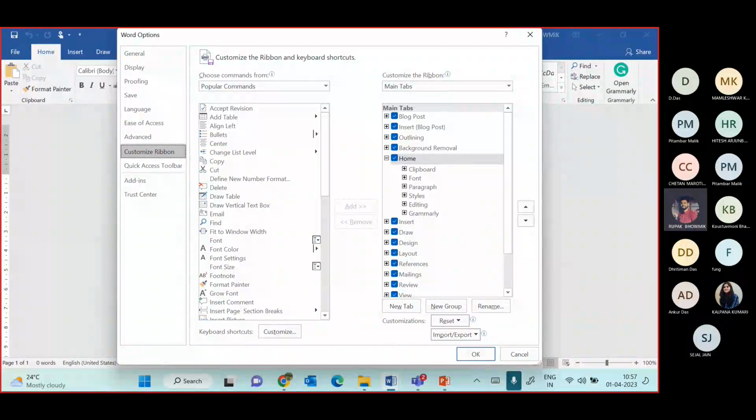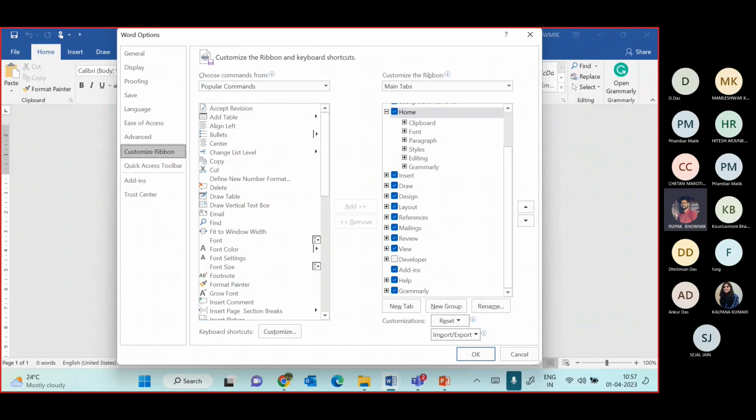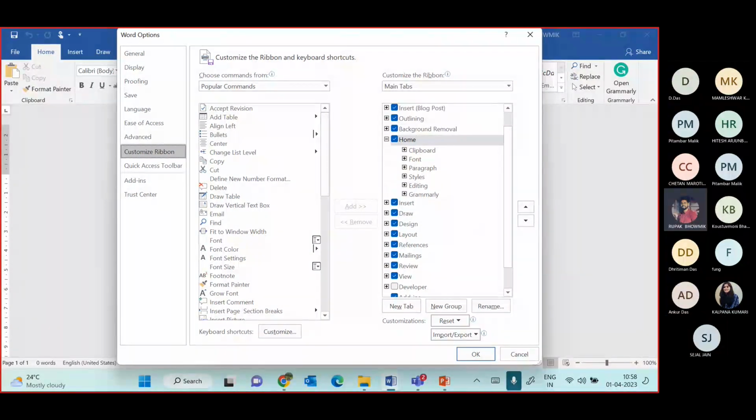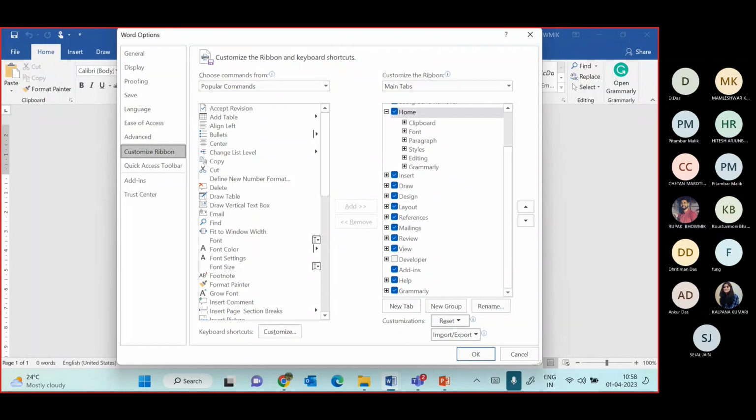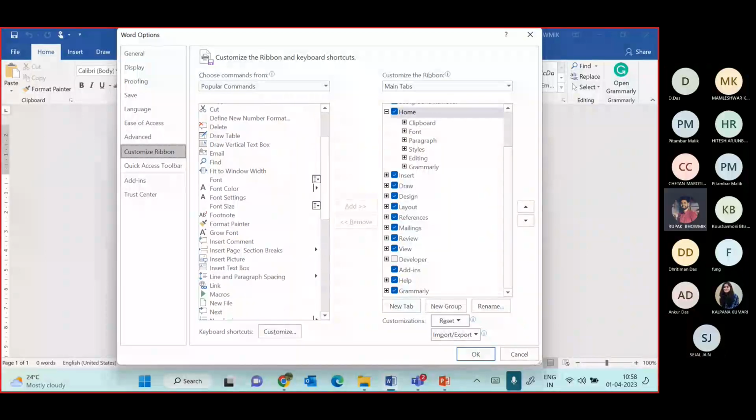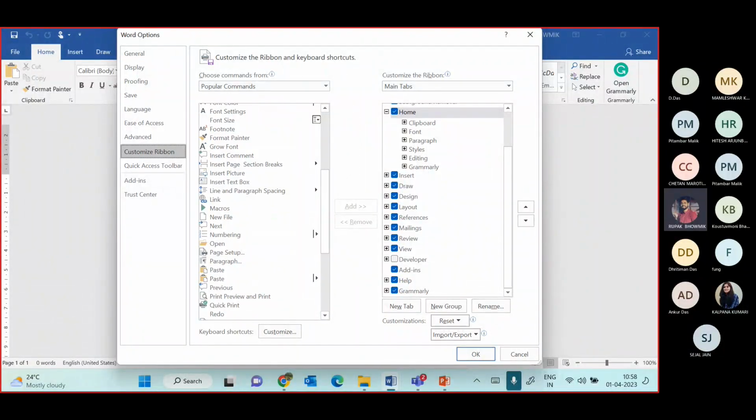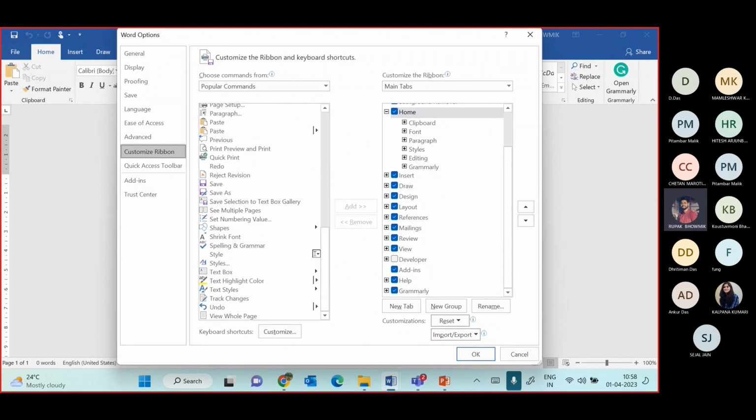Here you can disable or enable the main tabs, whichever tabs you want. Then you can also create new groups or new tabs as per your requirements, so that the available functions or features on the left side, you can select them and add them to whichever group or tab you want. For now, let's keep it as the default settings.